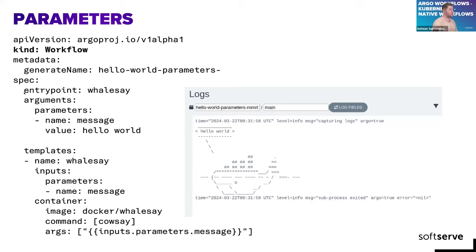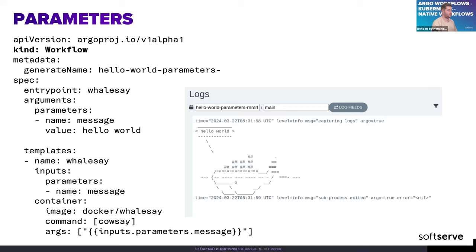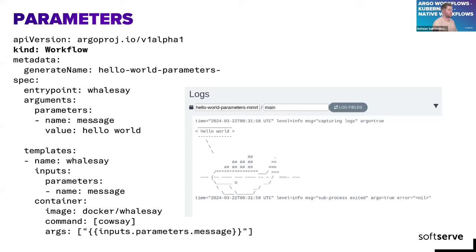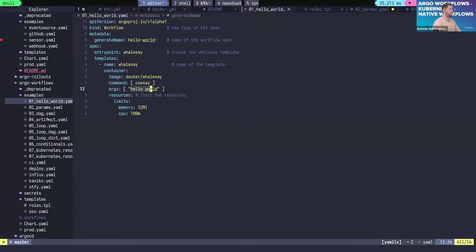So you're specifying your templates, but this time you're extending your specification with arguments. We have arguments and parameters, and we will say that message will be hello world. And here at the bottom of our template, we are reusing those, passing them into a container, saying that it will use the input parameter message, and the message value is hello world. So let's try to apply those.